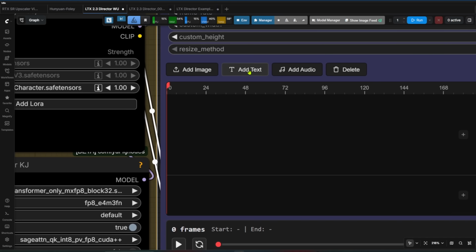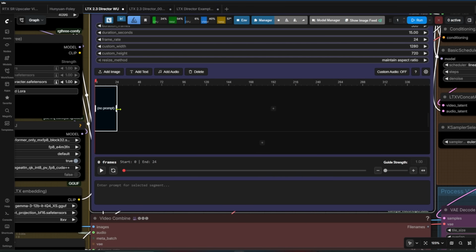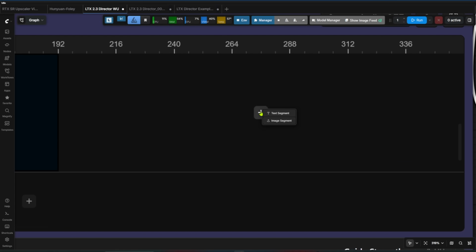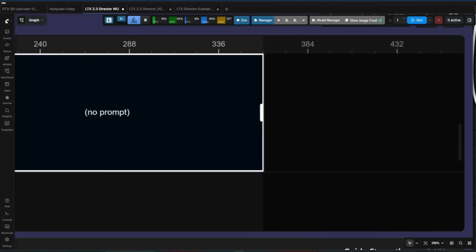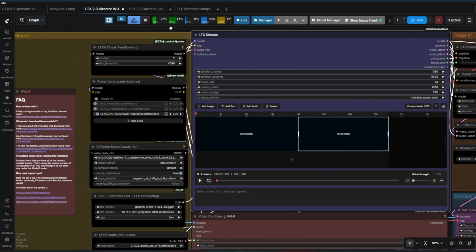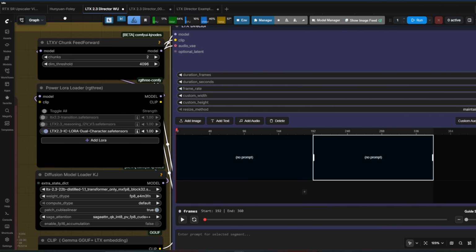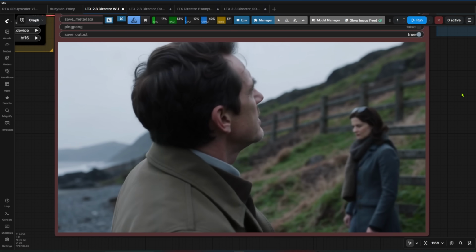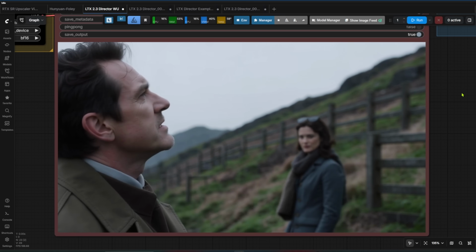If you're strictly doing text-to-video generations, just hit the Add Text option here and stretch it out to match the length of your clip. Alternatively, you can click this plus icon and select the text segment option. Now, the absolute best part of the Director node is the sheer precision it gives you over your text-to-video prompts. If you want granular control, you can stack multiple text blocks instead of just relying on a single prompt, as you can see here. I generated this exact clip by layering multiple text blocks into the prompt timeline.